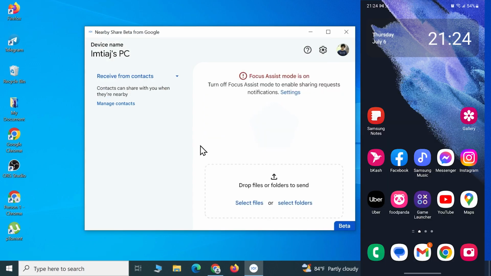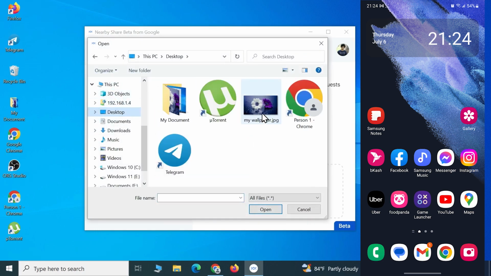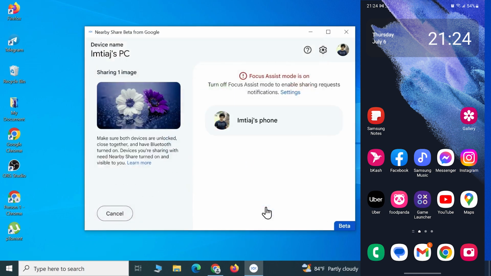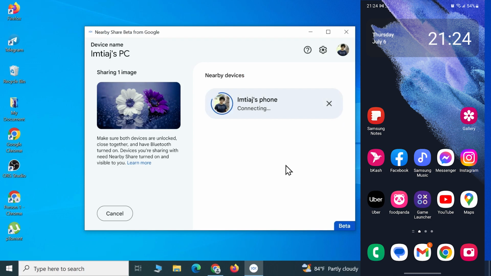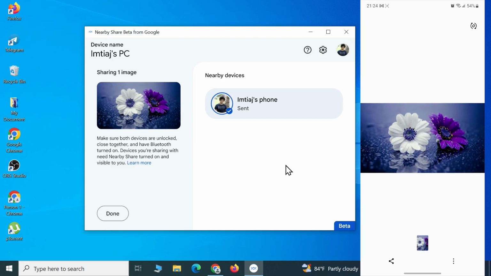Now let's say I want to transfer something from the computer to the phone. Now all I have to do is click on Select File and then go to the folder where the file is located and then select it and then click on Open. And as you can see, it just found my phone, and if I click here, it is connecting to the phone, and as you can see it on my phone, the file just transferred, and if I click on Open, here you can see the file. And that was really quick.